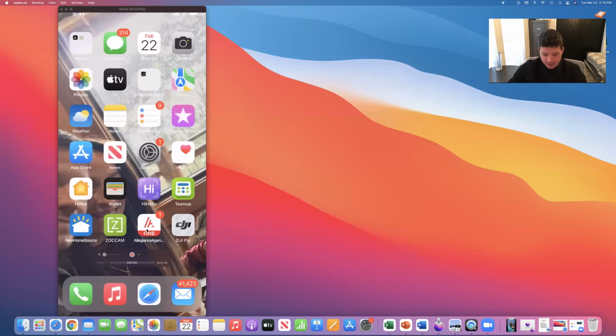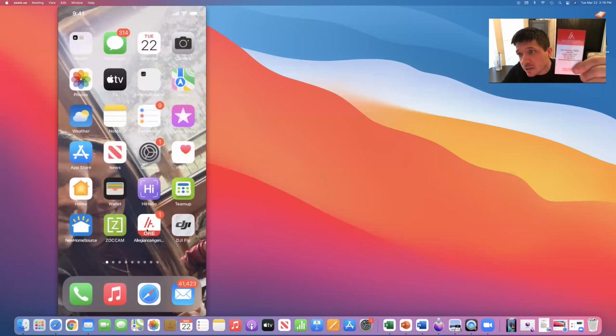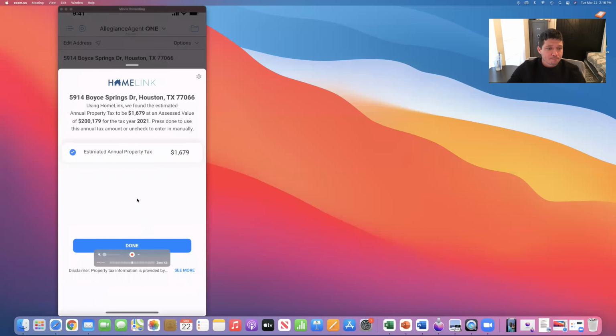Okay, another one straight down is Allegiance. It's an Allegiance app from Holly Presley, who sponsors a lot of our agent functions. Holly Presley is the marketer of Allegiance Title Company. She informed me of this app. I actually hit edit address and just put in this address. It's one of my listings. It automatically calculated the annual property taxes.